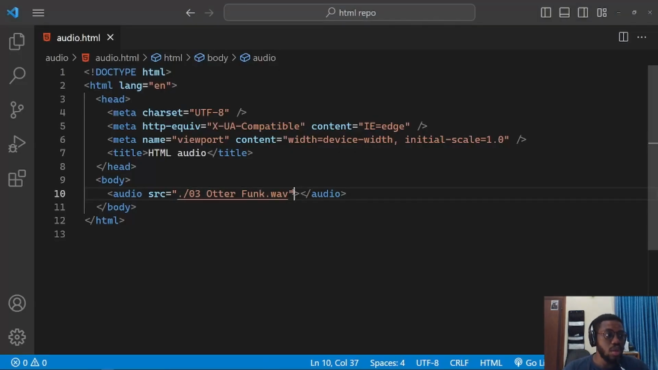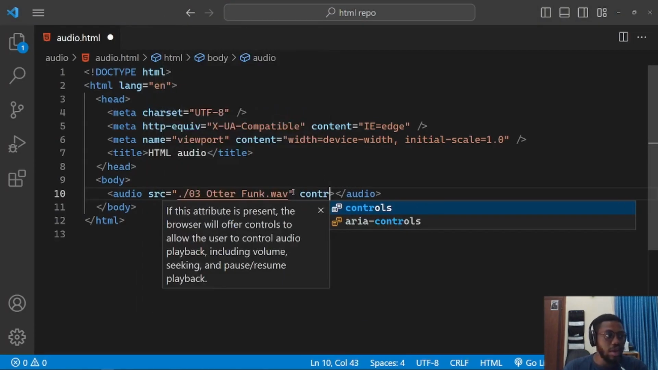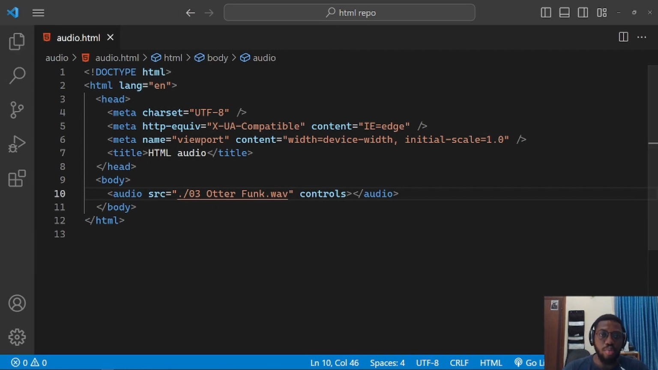That is the difference between the audio and the video elements in HTML. The video element would display the video playing window, but the audio element just has its controls, so there is no window there to be displayed. So we add controls and then boom, let's take a look in our browser. Refresh. Here we have our audio.